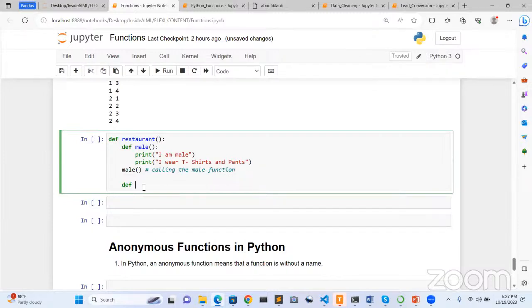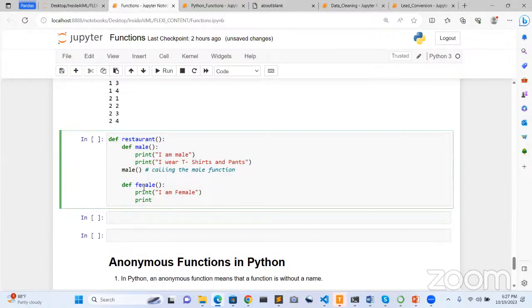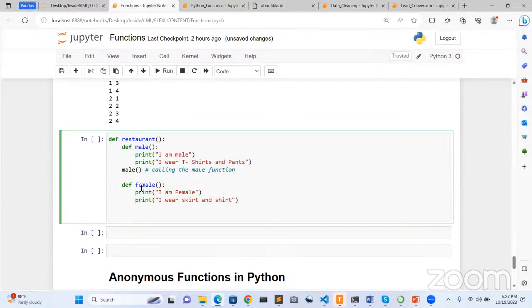Now I will create another function named female. Okay. Female is a function. And here I'm going to print "I am female". And then I will print "I wear the skirt and shirt". Okay. Skirt and shirt. Done. Since my female function has been created here, I have to call it also. So I will call my female function here. I'm done with the nested function.